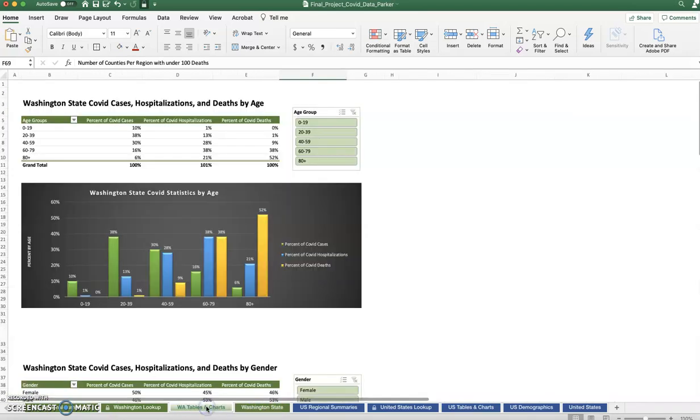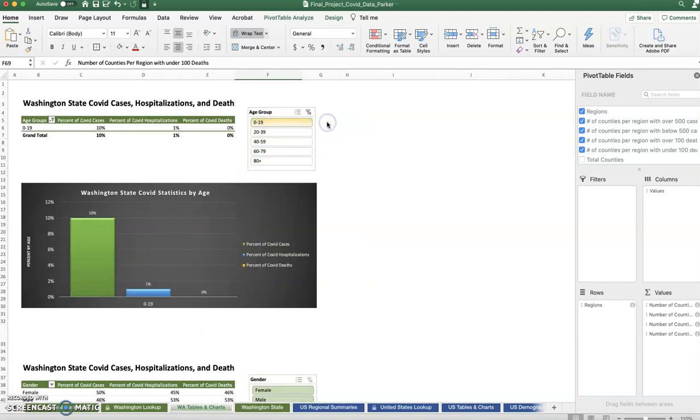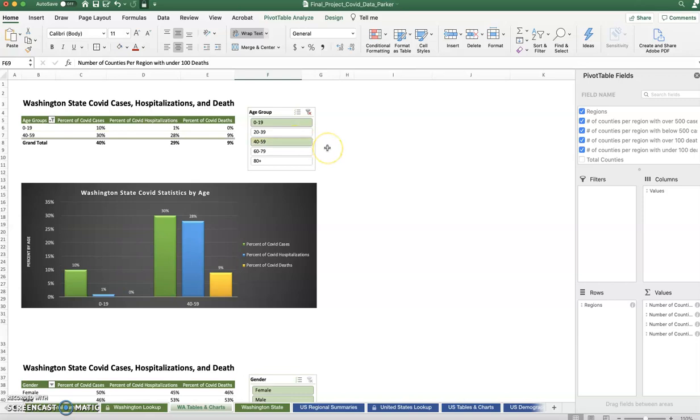In addition, I used the pivot tables and pivot charts with slicers so that you can slice out the information however you want it to be. And you can even add more than one if you want to. And the chart updates as well as the table.